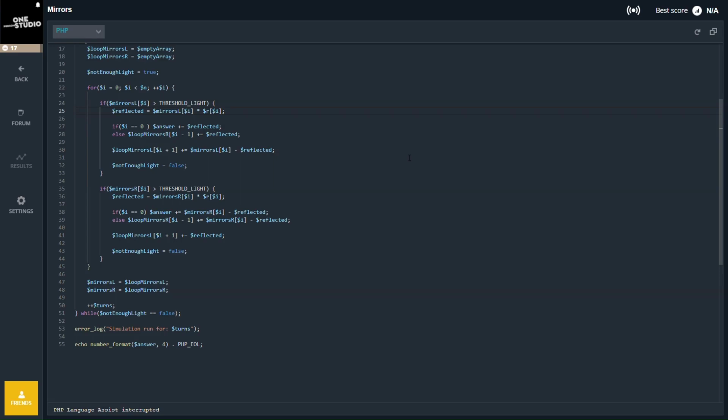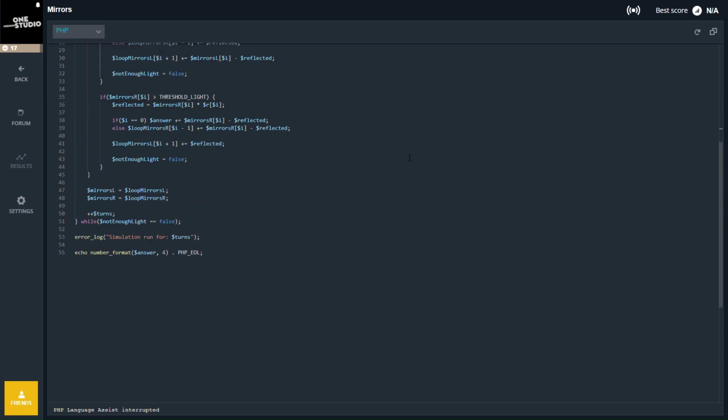The loop continues until there is not enough light remaining, meaning all the light has been absorbed or fallen below the threshold. The variable turns keeps track of the number of iterations the simulation took. Finally, the code prints the total light intensity, which is answer, in a specific format, which is 4 decimal places, using number_format, and echoes it to the standard output.